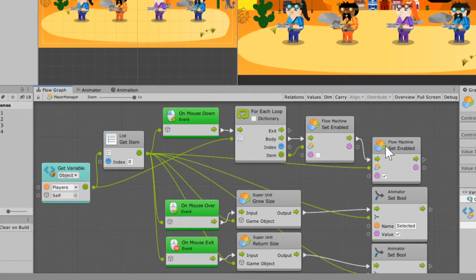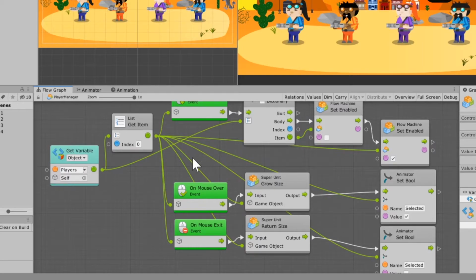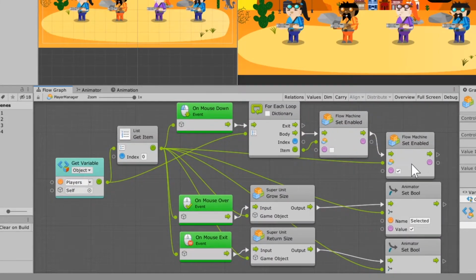And for that particular one that we clicked on, which there's a lot of green lines, but they're all pretty much coming from the same source and going into each one of these objects. For the one that we clicked on, it's going to set enabled. The rest of these are going to set disabled.